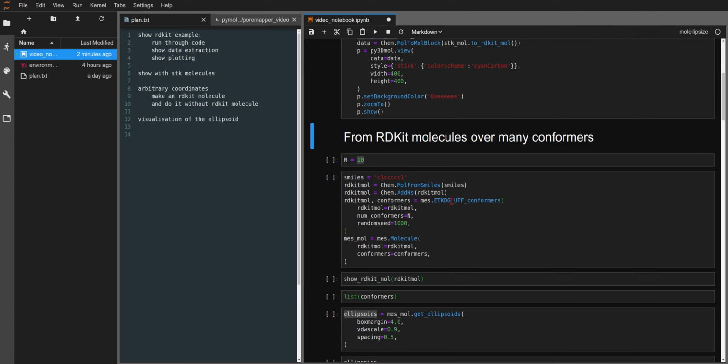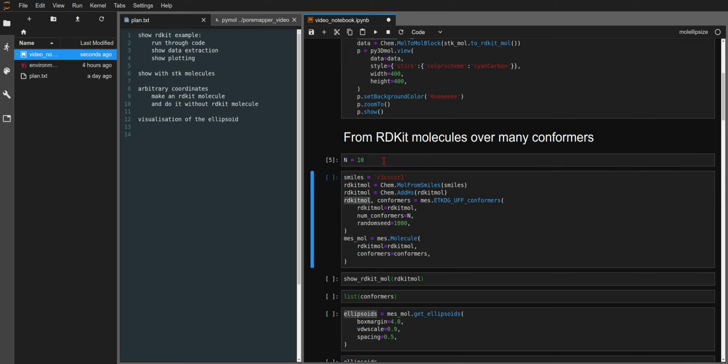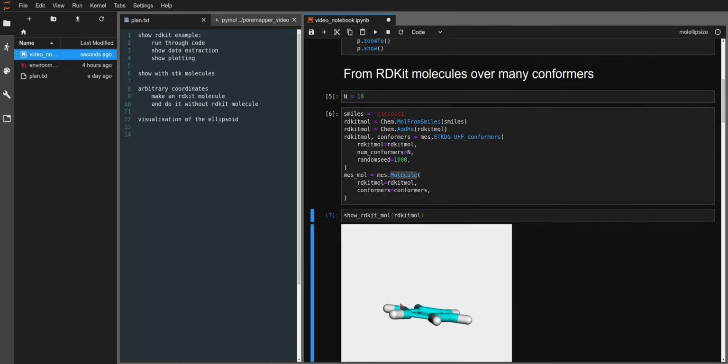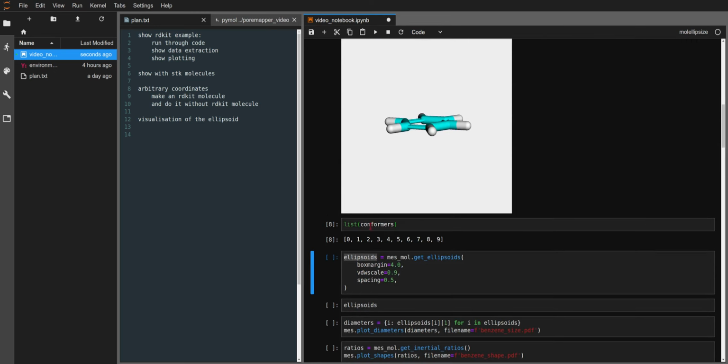So standard RDKit code here to take SMILES and generate a molecule. There's a helper function in the utilities of mol-ellipsize for calculating conformers. And so you have RDKit mol, which is the RDKit molecule class, and conformers is the list of conformers that are available. And we're just running this over n conformers. We then input it into the mol-ellipsize molecule class, and it just takes the RDKit molecule and conformers. So we run that, and we can visualize the molecule. It's benzene, so it's flat and quite rigid, and we can see that there's 10 conformers, and these are their IDs.